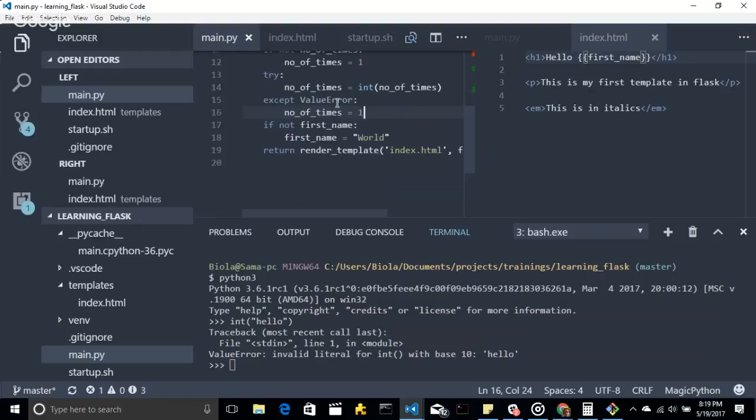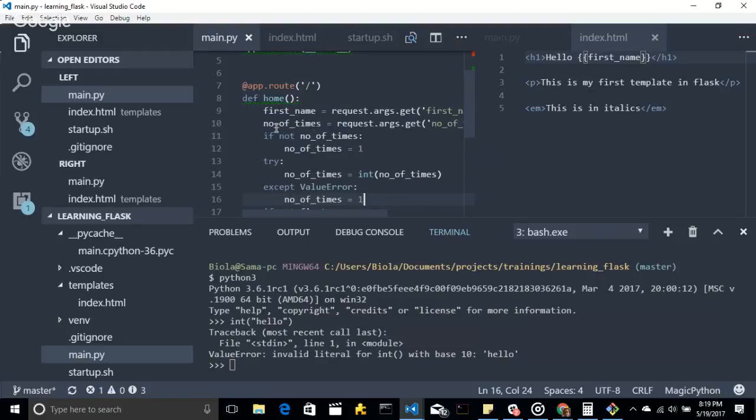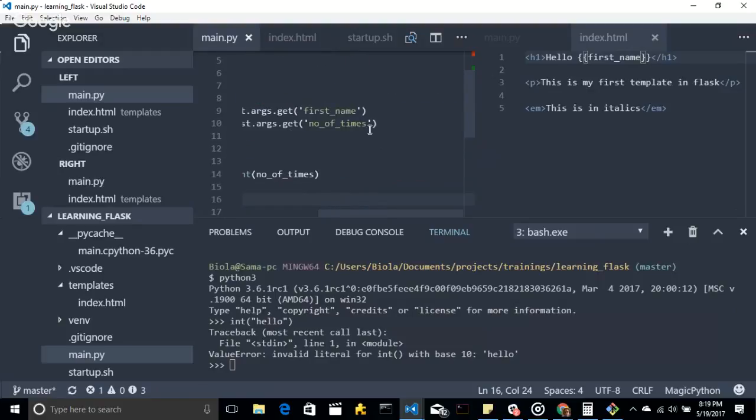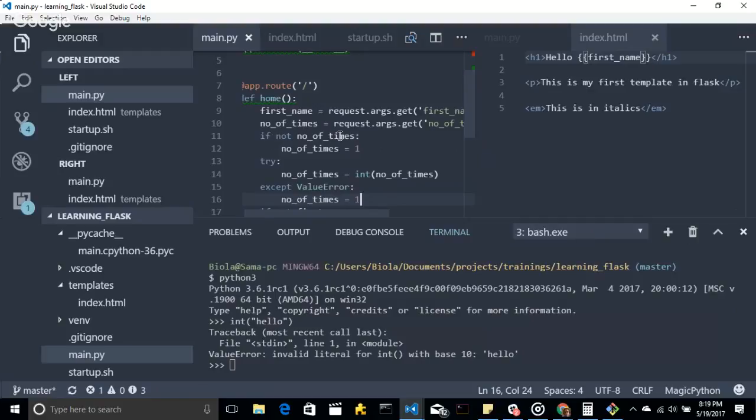So now let us read through it again. Number of times is putting the result from number of times. If there was no value passed in number of times, the person did not set it, the default value of number of times is 1.